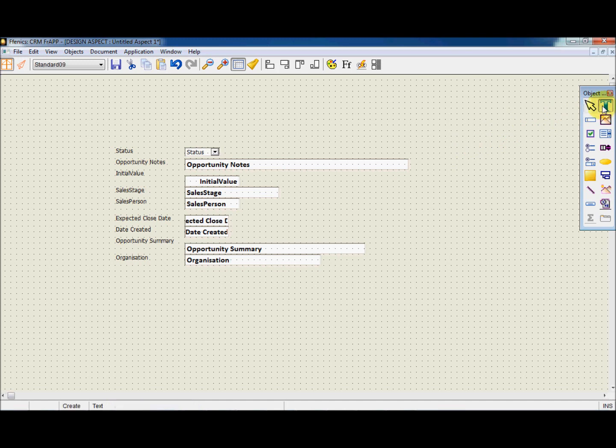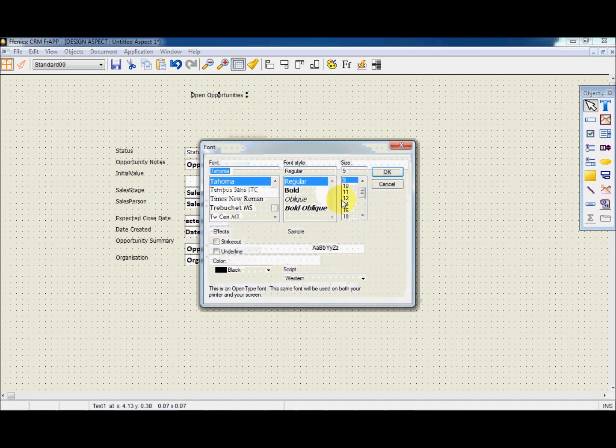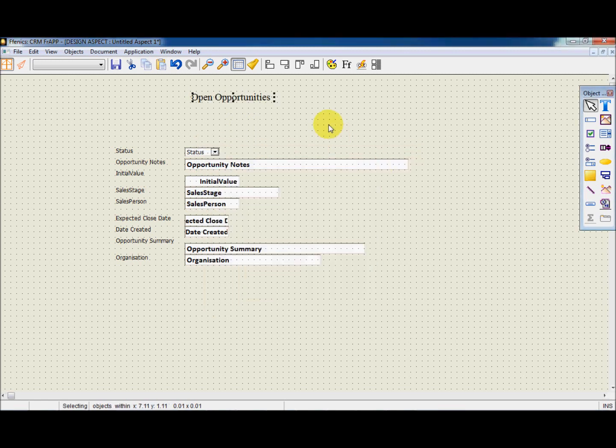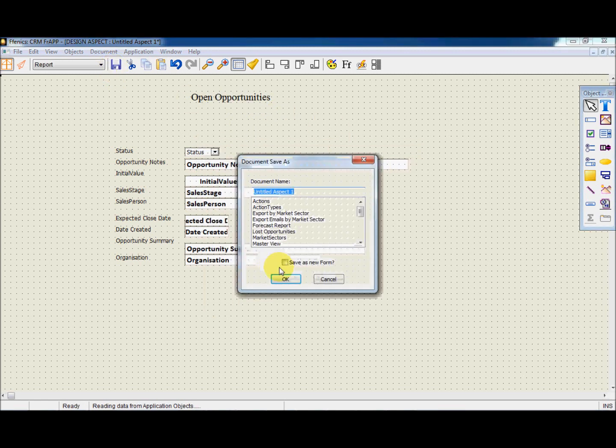Finally, we need to add a title. If we go over to the Object Palette and select the object T, we can create a title. From here we can put in some text, so let's call it Open Opportunities. Press Enter and go back into the display settings. Change the font to make it more attractive, increase the size of the writing, and that's it, we are all done. Let's save it and go to Runtime.